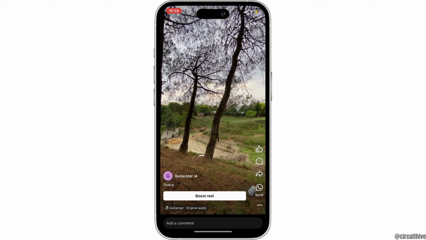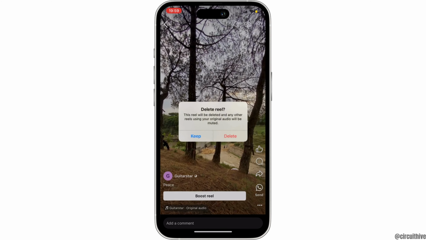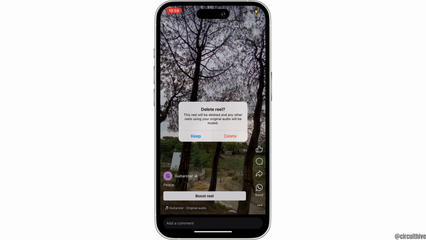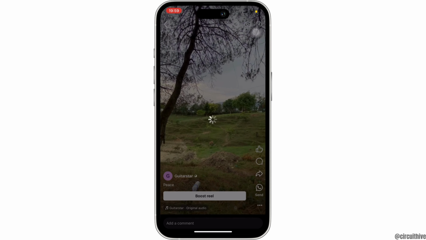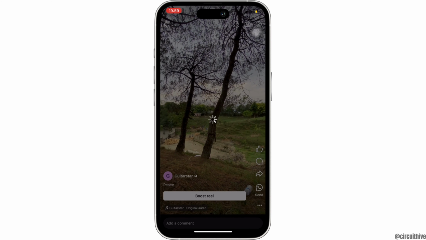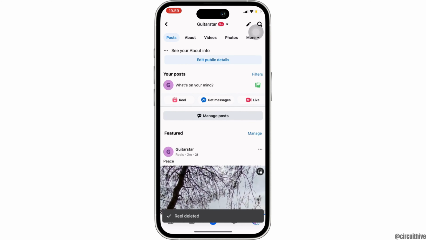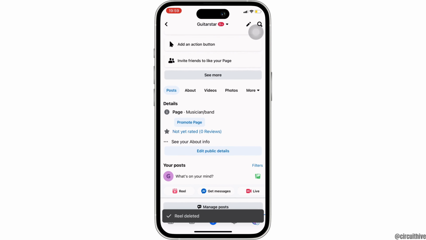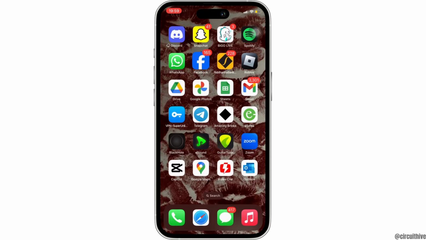But if you really want to edit or change the caption, then what you want to do is, you simply have to delete this reel video and then you have to upload it again. In the uploading process, you have to enter the caption that you wanted to edit. So only in that way, you will be able to change or edit the caption. So that's all for today, and this is simply how you can edit caption on Facebook Reels.